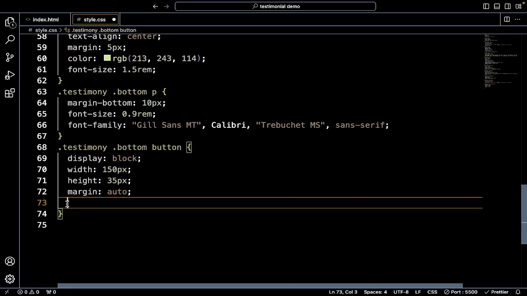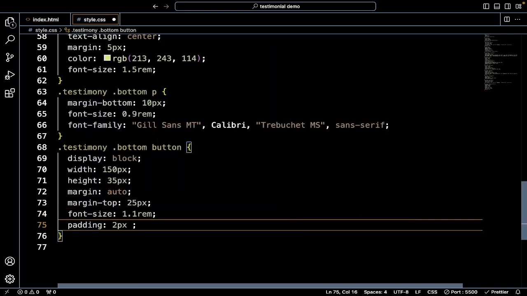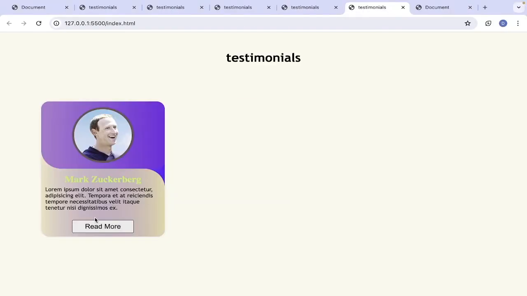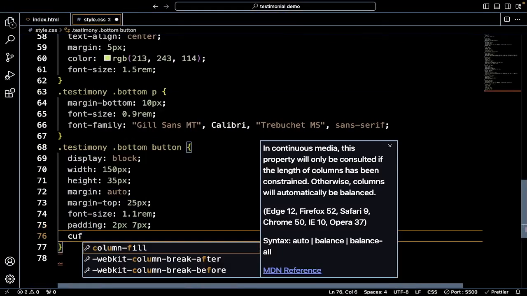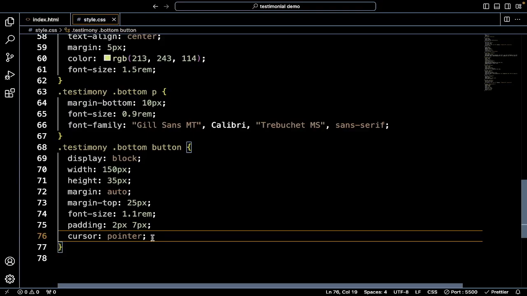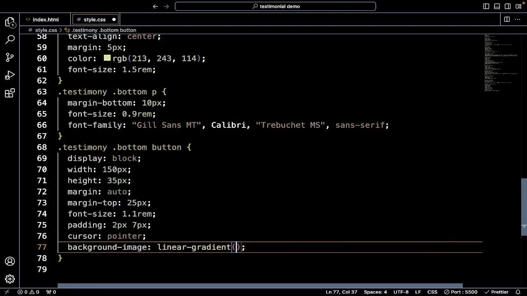Now set margin top. We'll give it some margin to the top, 25 pixels, increase the font size and give it some padding. So when I save, you can see it's a little far away from this one. But when we hover over it, you'll see that the cursor is not indicating that this button is clickable. So for that, we'll add cursor, we'll set it to pointer, so that when you hover over it, you see that pointer on it. I'll give it a background image, a linear gradient, of course, to the right.